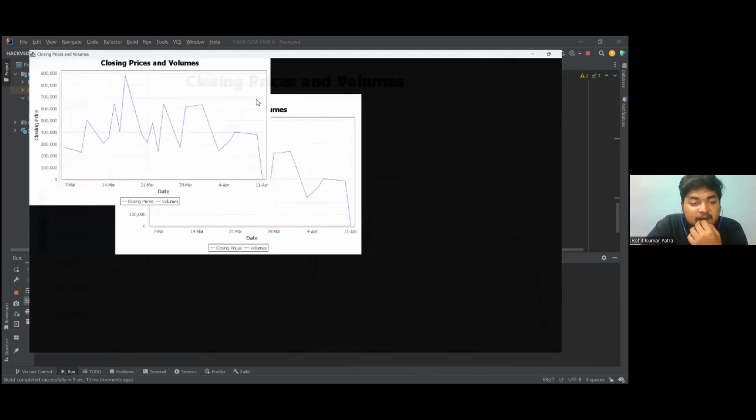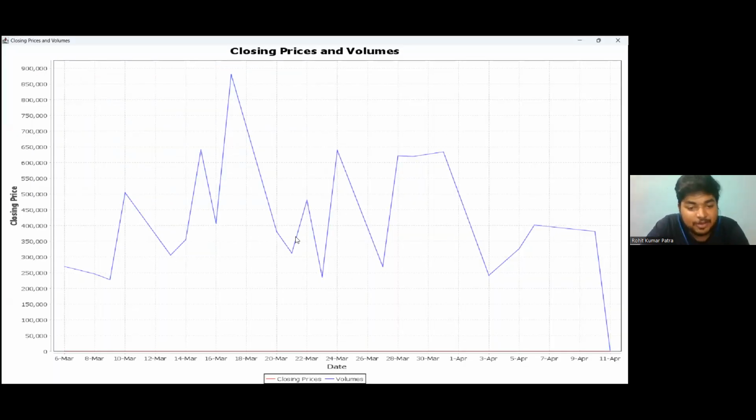This is the line chart. This is the closing price and volume line chart. This is the volume, and this is the time at which the stock price is at which price. So in 6 months, this is the end. That means between 2.5 lakhs and 3 lakhs. Between 2.5 to 3 lakhs.